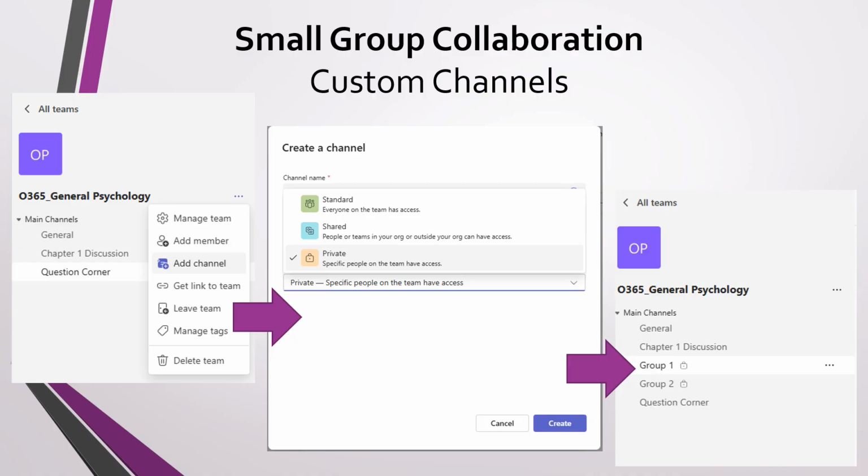You can even make it private, which I would recommend, to make sure only those specific group members have access and are involved in those channels.